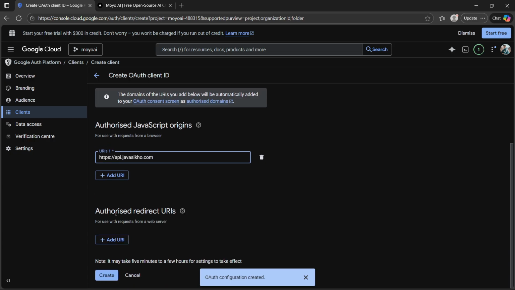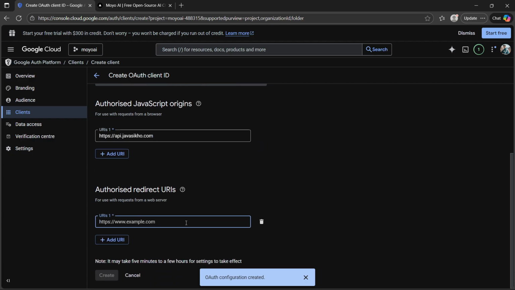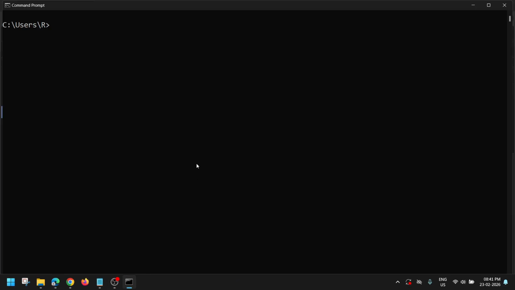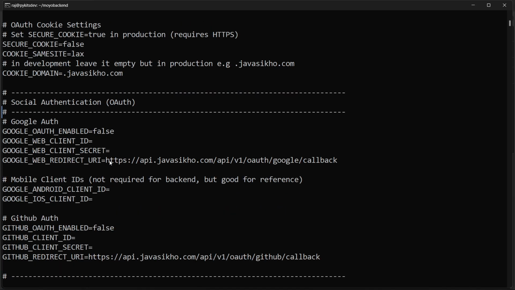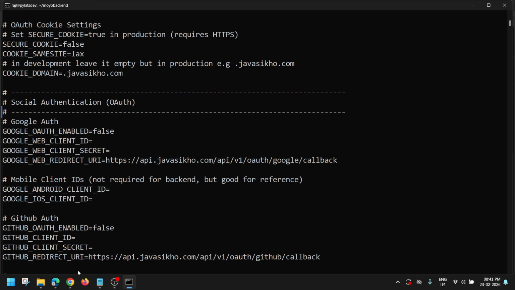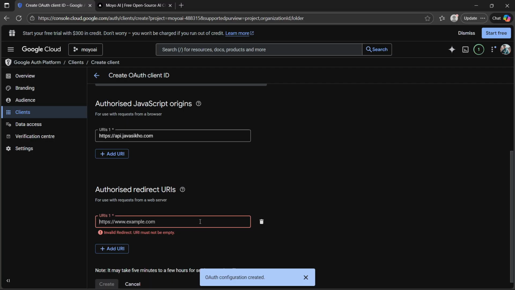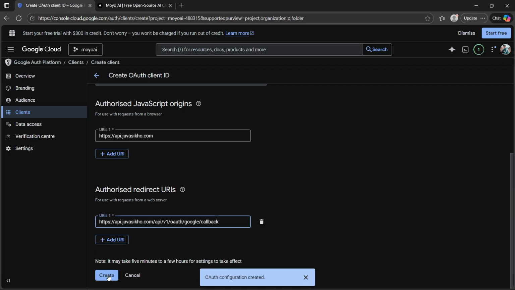Scroll down, then authorized redirect URI. Click on this button, add URI. Then we'll have to write here the redirect URI, which is our callback URI. To get this URI, we will log into the VPS, enter the password, clear the screen, cd moyo backend, then cat .env, and this will show you this URI. So this is the URI. You have to copy this, then simply go back to the website and paste it and click on the create button.